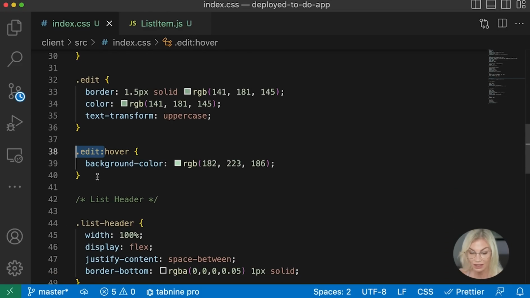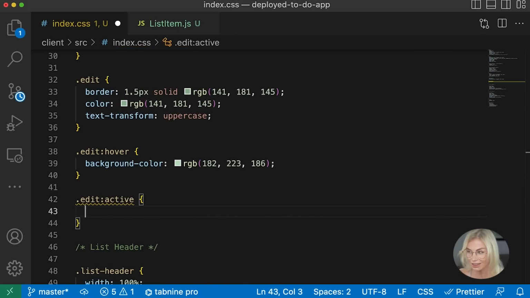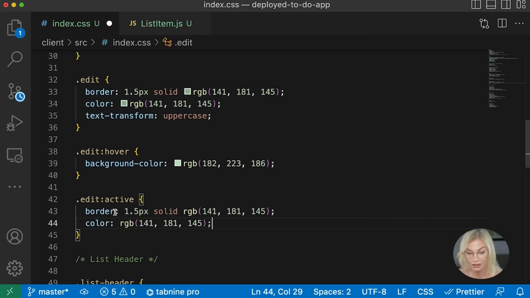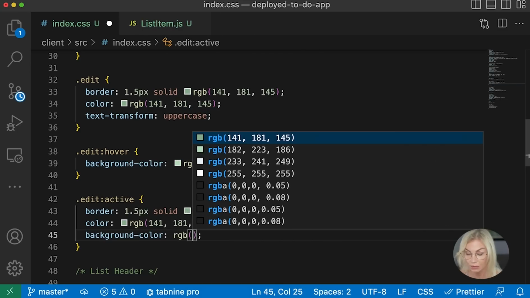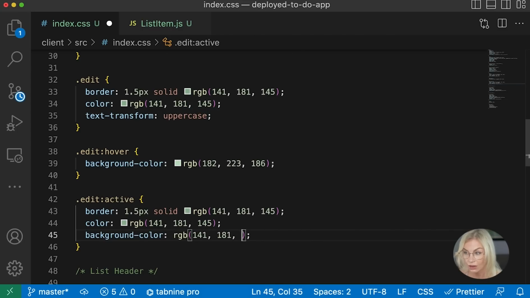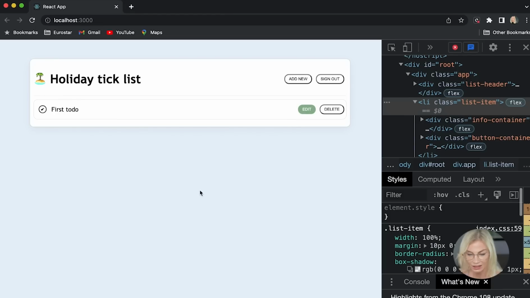And finally, I'm just going to do one for the active. So let's grab this. So if we actually click on anything with a class of edit, I'm going to get the border and color and background. So background color, and I'm going to change it slightly. So I'm going to use RGB 141, 181, 145, and I'm happy with this green. However, the font color, I'm going to change to white. So I'm going to do 255, 255, 255. Okay, so it should look like that.